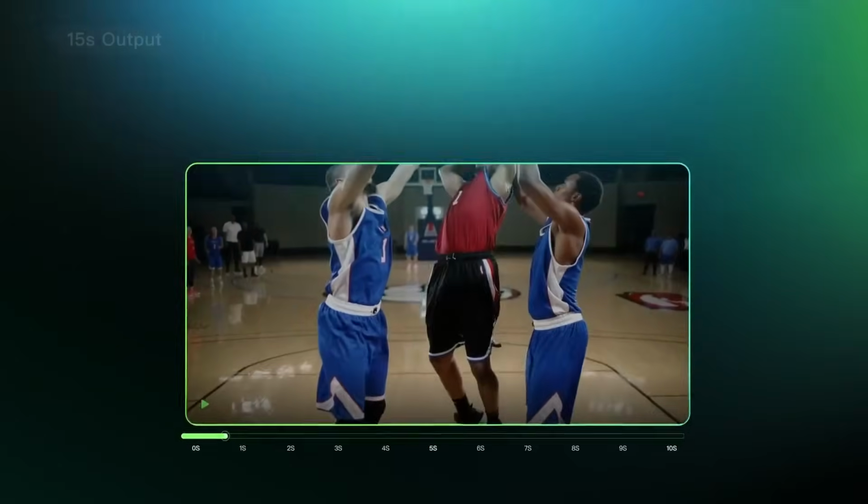Now that we understand the difference between Kling 2.6 and the new version, let's look at real tests of what this model can actually do. Multi-shot generation. This is one of the biggest changes in Kling 3. Instead of producing one floating clip, the model generates a full sequence of connected shots in a single run. Watch this.